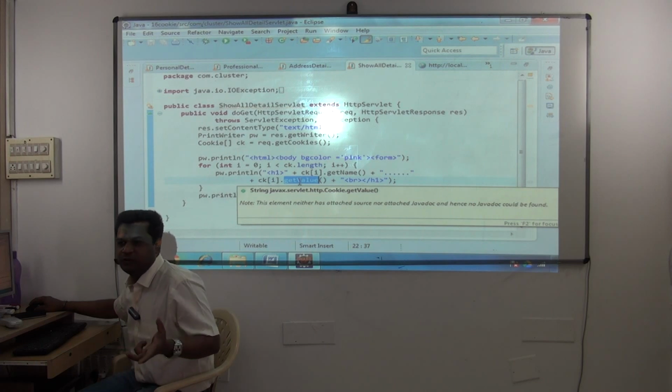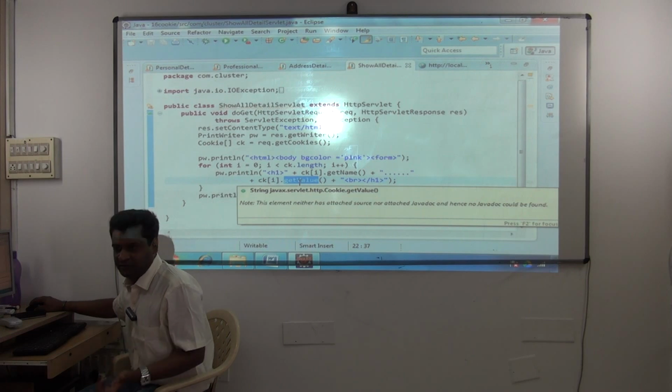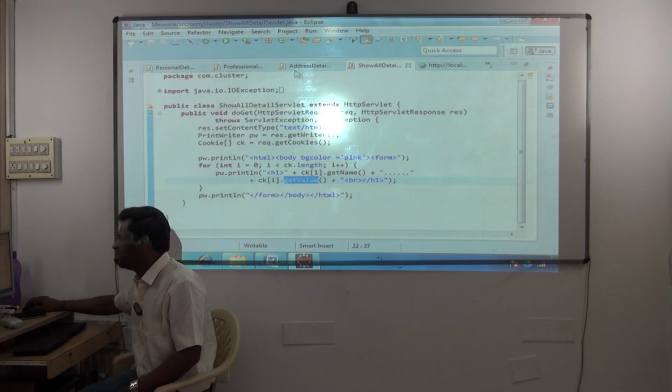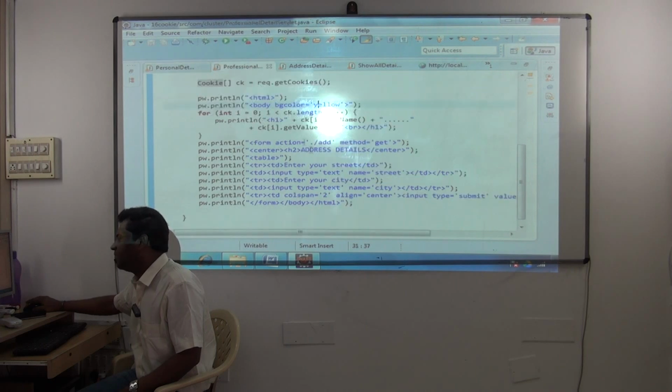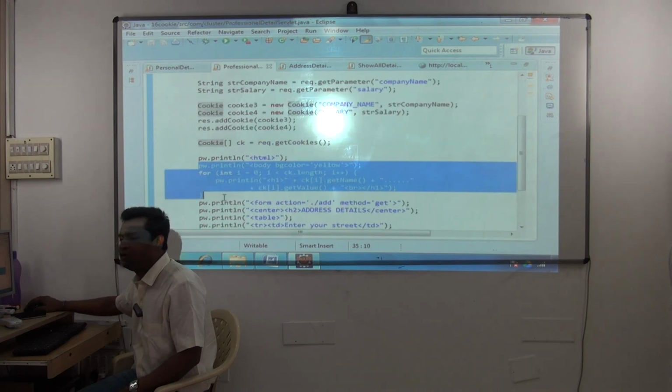Get name is a method in cookie. It will print you the name of the cookie. And get value will print the value of the cookie. So this is the final output. This same output I used everywhere: personal details, professional details. I'm iterating, but when I iterate here I'll get only 2 cookies.